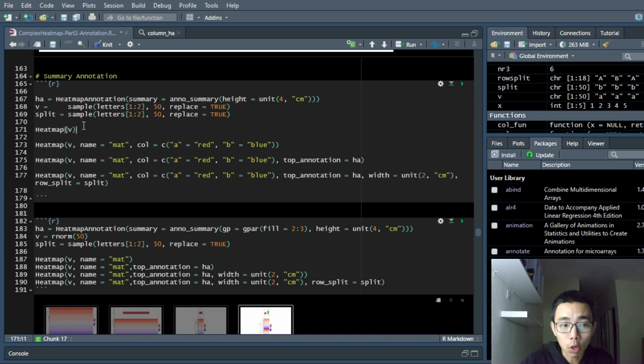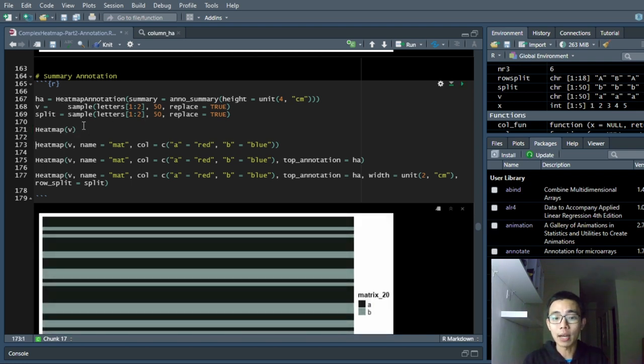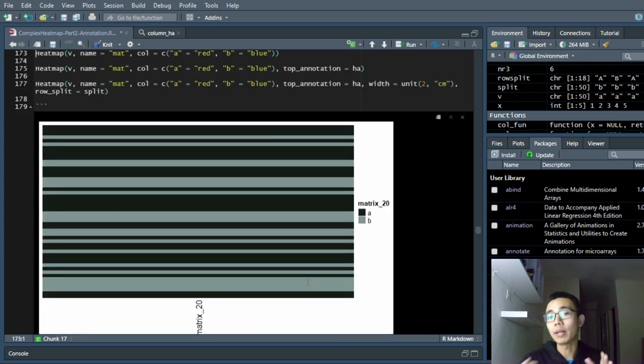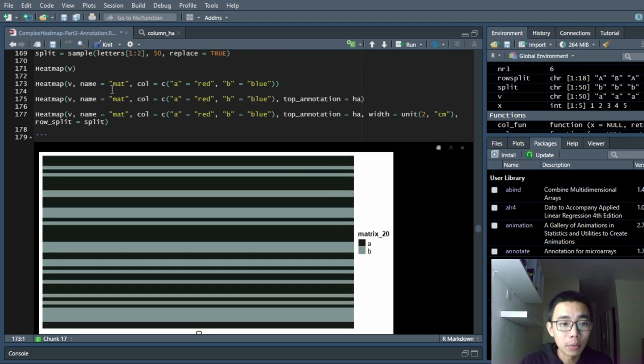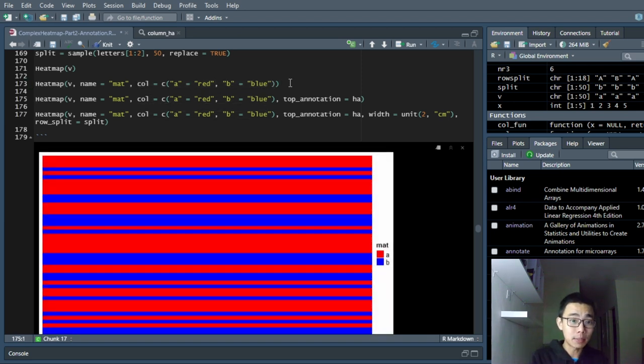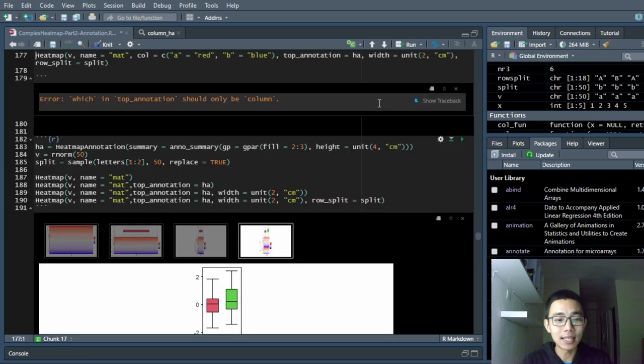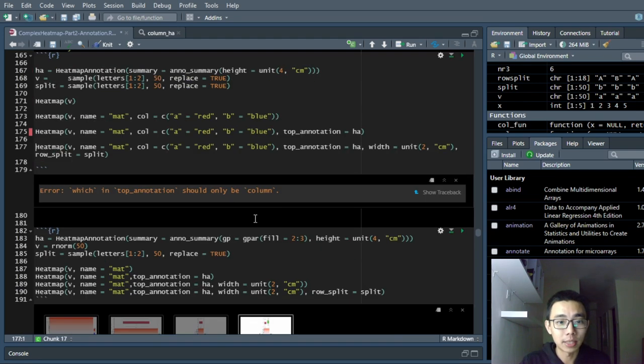First of all, is to plot our matrix out. This is our matrix, our heat map with either A or B. There's 50 rows, but only a single column. Once you get that, we're going to add in our column color, where A is going to be red and B is going to be blue. So that is our heat map, just with changed color. Next, after we add the color, we're going to add in a top annotation.